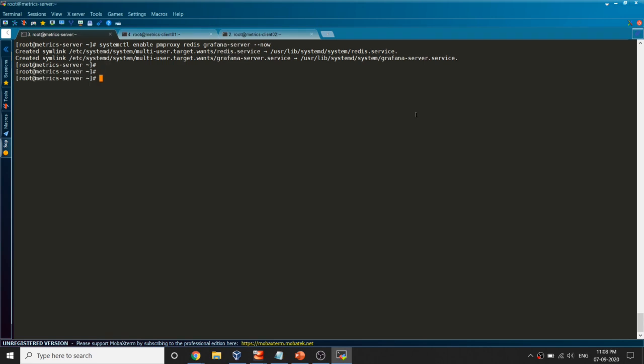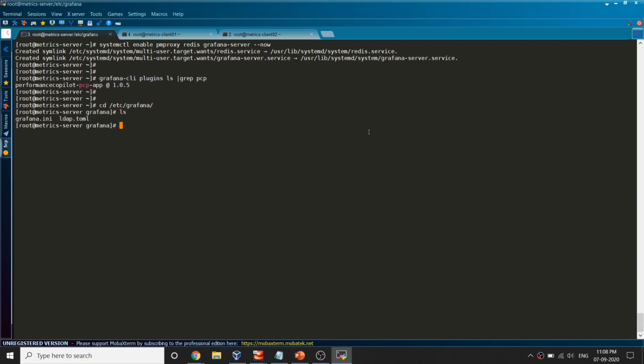Next, I'm going to run the grafana-cli command and check the plugins information, plugins ls, and if I grep for PCP, I can see there is a plugin already installed. That is required. If you would like to change any settings in the configuration, you can go inside this location, where you'll see two files. For instance, if you would like to see the port information, which is 3000 by default, and change it, you can change it in here. But you need to restart the service once you've done that.